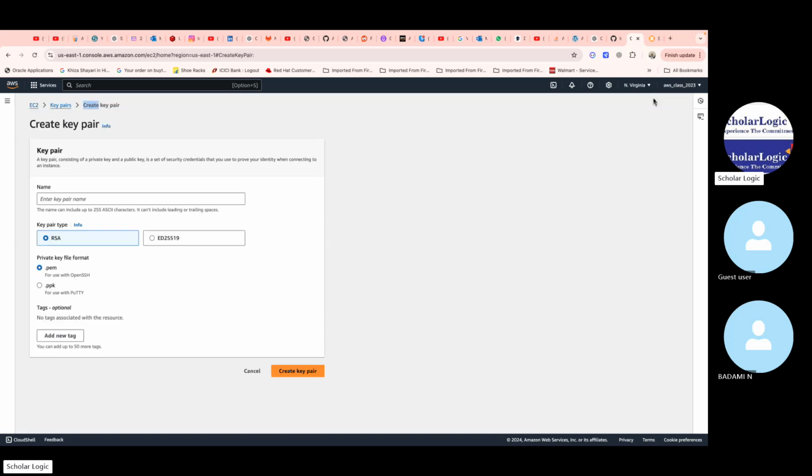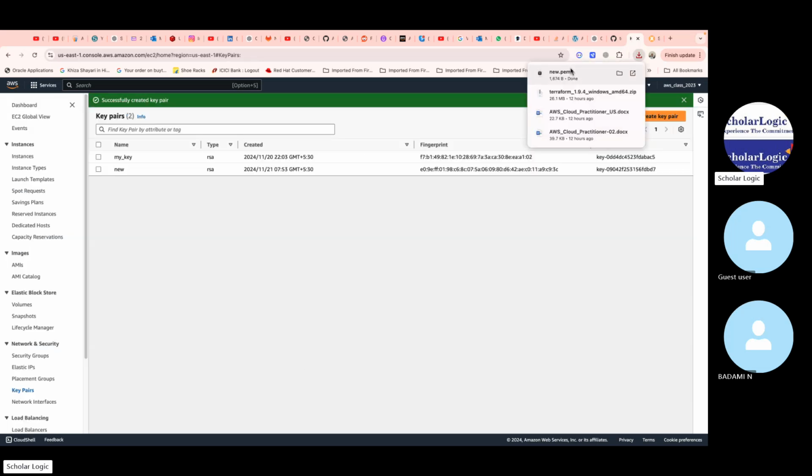Say if I click on this one, new, or say I keep everything as default. Once I click create, it will automatically download and keep it for me. You see this, right? That is my private key. Public key, private key. Where is the public key? Within the AWS account.